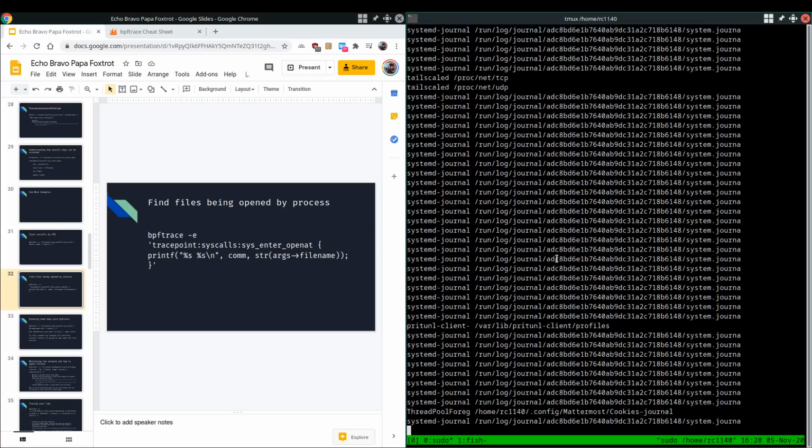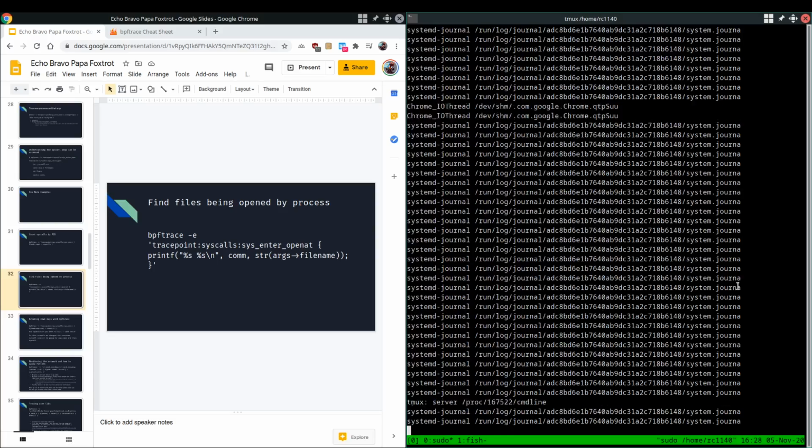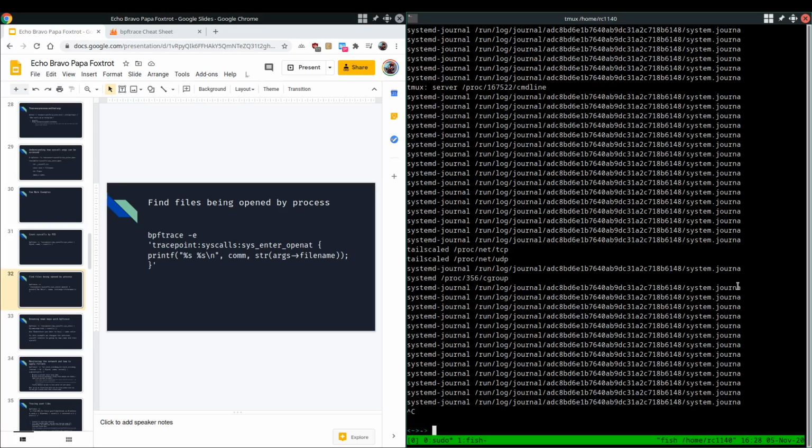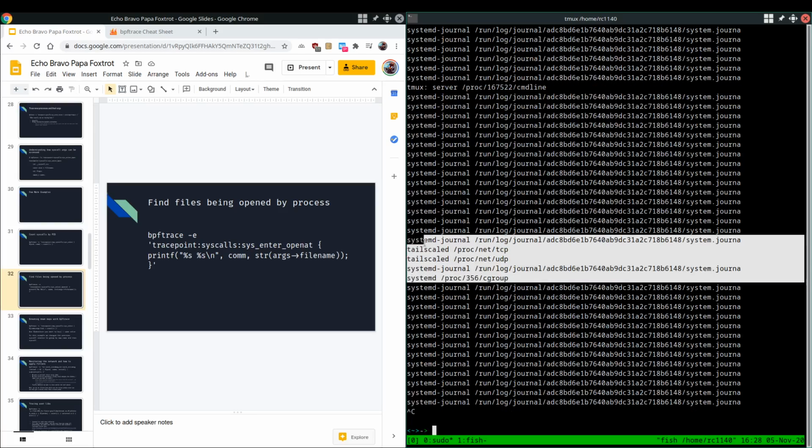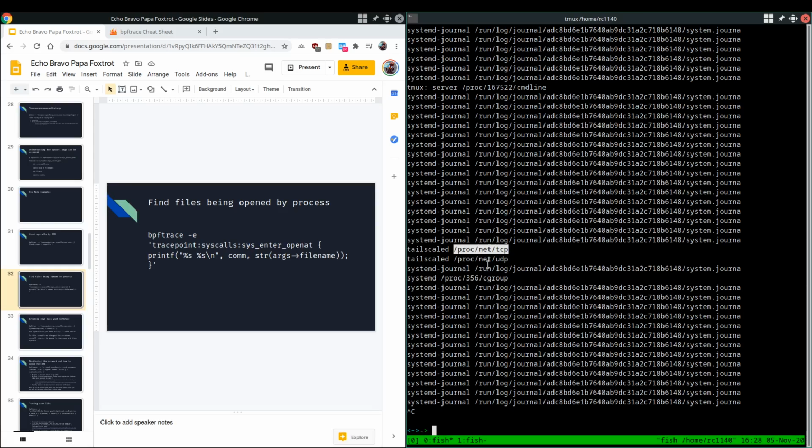in real time. Now, I have no idea what journald is logging so hard for, but it obviously figures that it needs to be logging something. But you can see Tailscale is also hitting my net proc file virtual file system, and same for systemd for the cgroups.